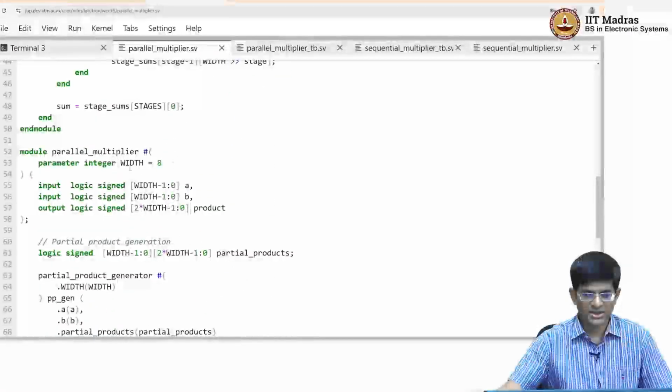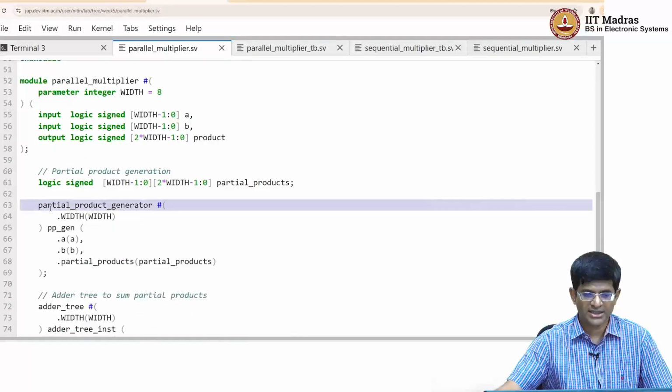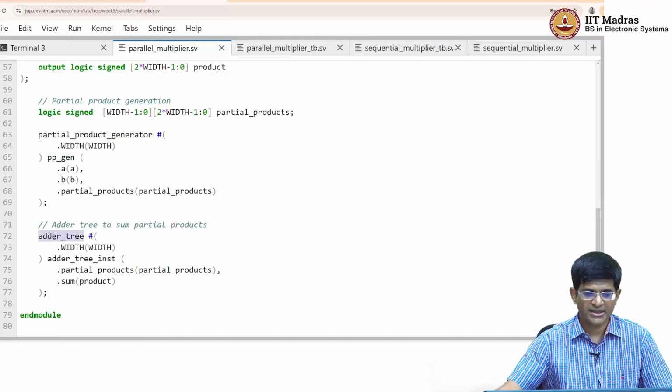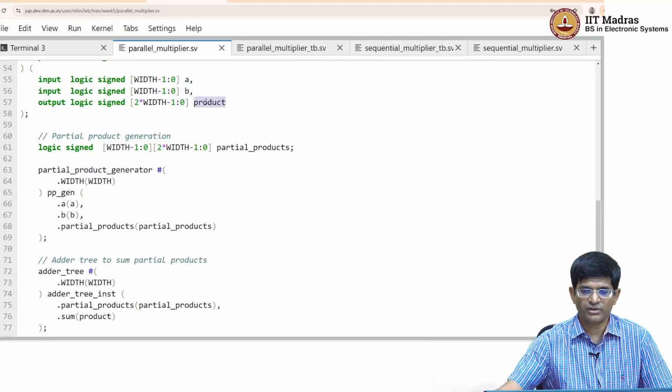What does the multiplier itself look like? It instantiates the partial product generator, it instantiates the adder tree, it takes the sum coming out of the adder tree and connects it up to the product, which is the output of the partial product generator. So I would like to have a test bench that checks this.